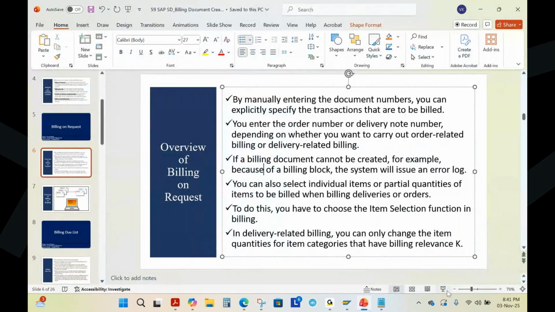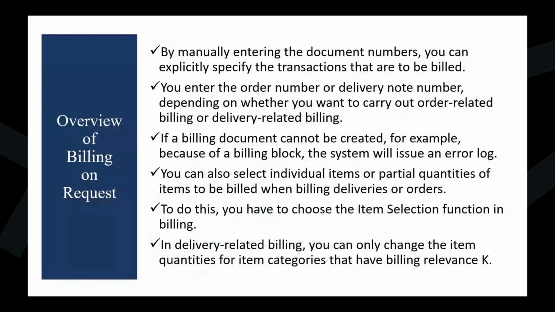You can also select individual items or partial quantities of items to be billed when billing deliveries or orders. So let's say your outbound delivery has more than one item, then you can select individual items, or you can do partial quantities of the items. Suppose your sales order was created for 10, then you did the outbound delivery for quantity 10, but during billing you want to bill only 5. That option is also possible. For that you need to do some configuration settings. I'll show you that.